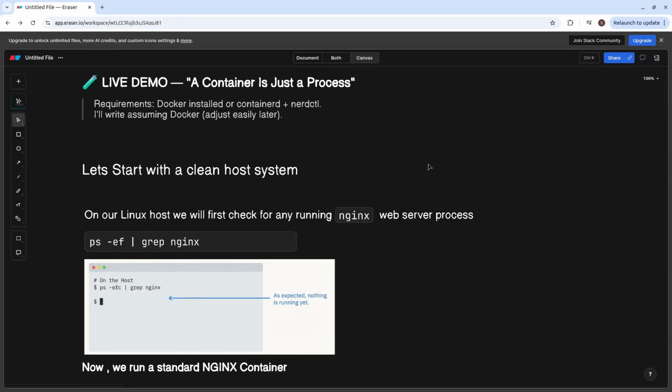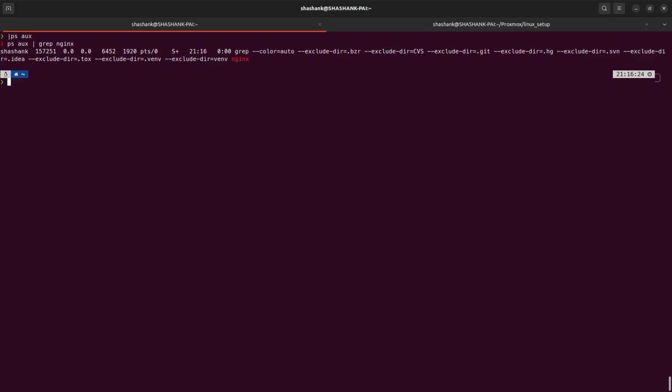To prove a container is just a process, we will do a live demo. The requirements are Docker installed, or containerd plus nerdctl. I'll write assuming Docker. You can adjust as per whatever you have installed. So let's go ahead. We'll start with a clean host system. On our Linux system, we'll see whether an Nginx process is there. We don't have any Nginx process running. This is just the grep for Nginx that we are running. So if I exclude the grep from matching itself, we can prove there is no Nginx process running.